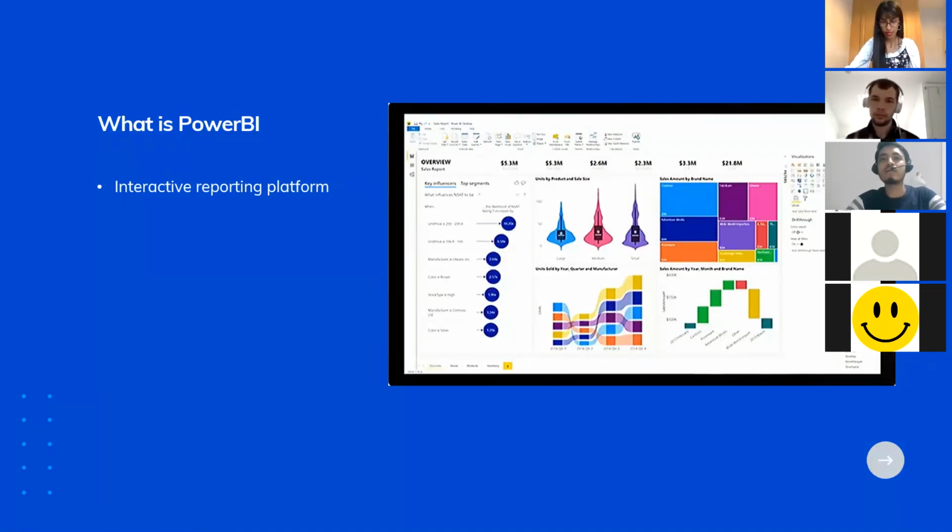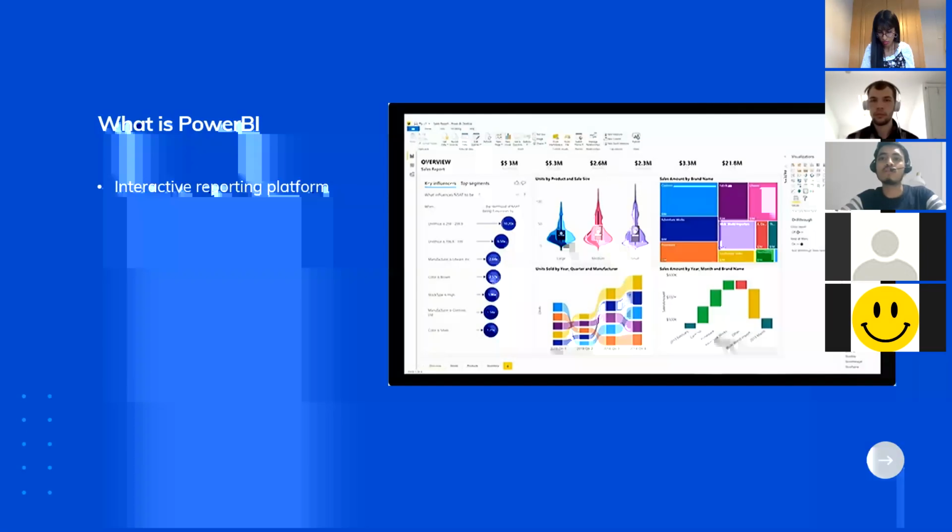it's not just a static report with images and graphs. Those graphs, images, and the visuals that you see on a Power BI report are interactive. Each of the visuals talks to each other. So we will see how it works. The next thing is why choose Power BI. The first thing is that it's free.